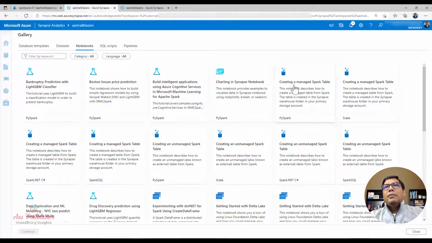For example, look at this one, right? So create and manage a Spark table. So this is in Apache Spark. Create and manage a Spark table. If you want an example in Scala, so this is in Scala. Likewise, if you want to build a regression model or prediction model, there is an example here for Boston house price prediction, right? So these are some of the examples already available as part of the knowledge center for you to quickly get started. So this is one place to get started with.